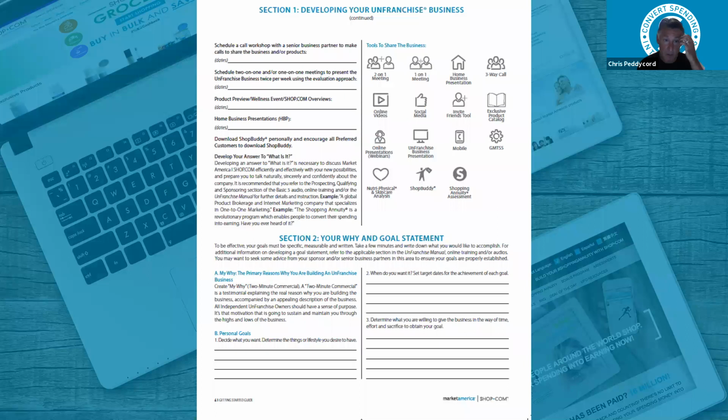Now it says a product preview or a wellness event. What a great thing to do online. I got to tell you, these events online right now, you can do so much with them. You can tell the new person, here's what I want you to do. I want you to invite people to come on, and I'm going to be there, or maybe you'll have a teammate who's with you, and we'll do it by Zoom, and we'll talk about the products for you.